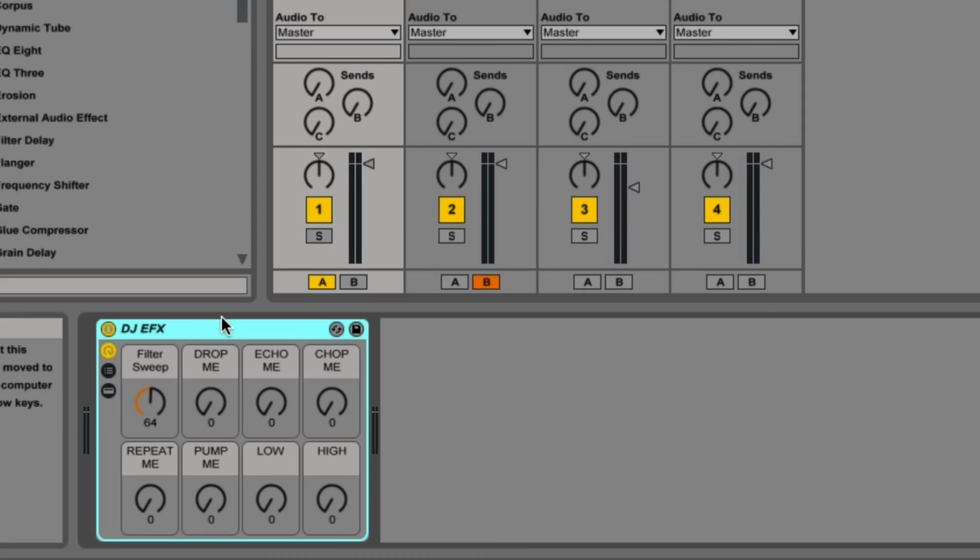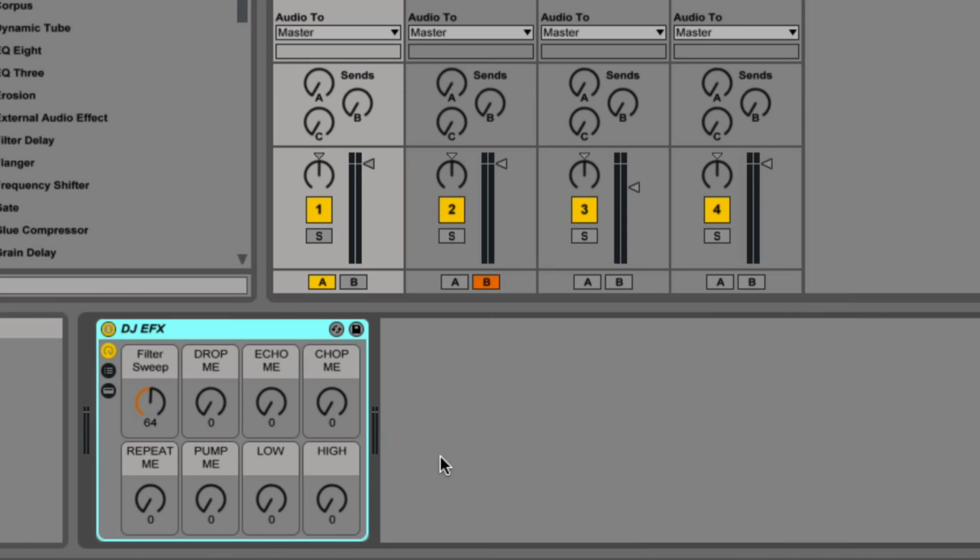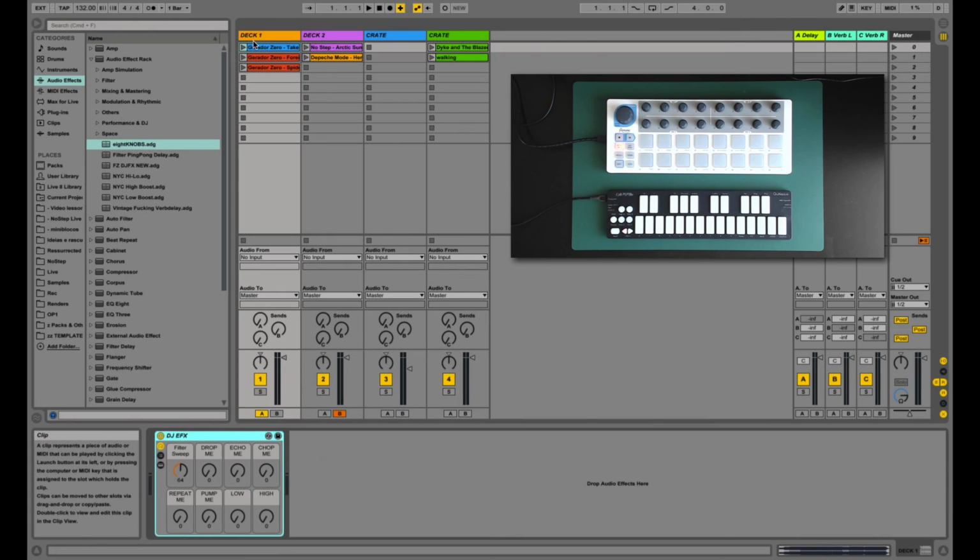Each one of the channels also has a DJ FX right here, which is a rack that contains other racks. I have the filter sweep, the 1 knob filter sweep, up and down, and then I have a few other effects that I pulled off a post on the Ableton website about the 8 knobs rack. Each of those are very typical DJ effects. So that's pretty much it. That's all I had, and I'm going to play a little bit with this. Okay, so let's start with this track and go on with it.